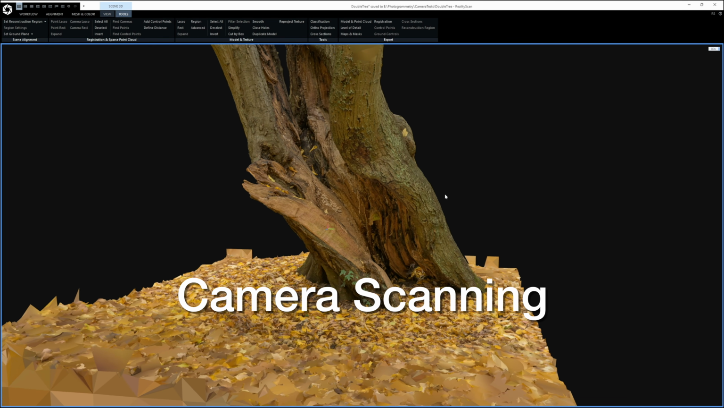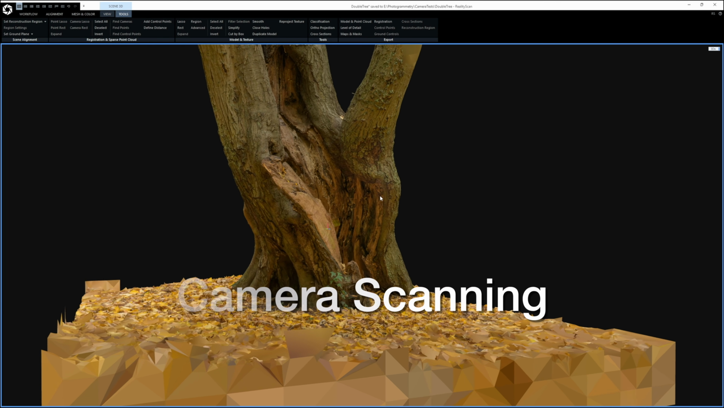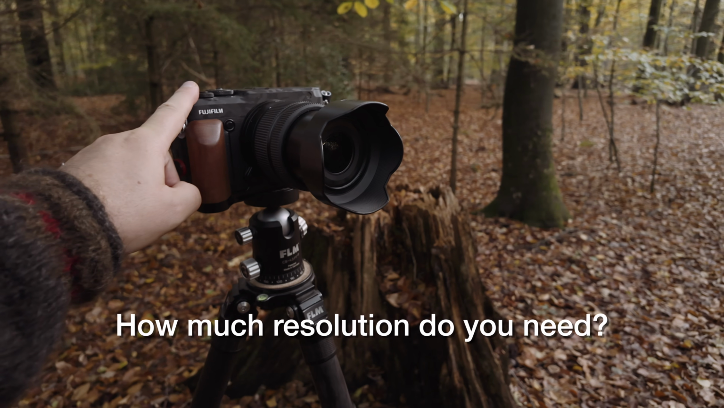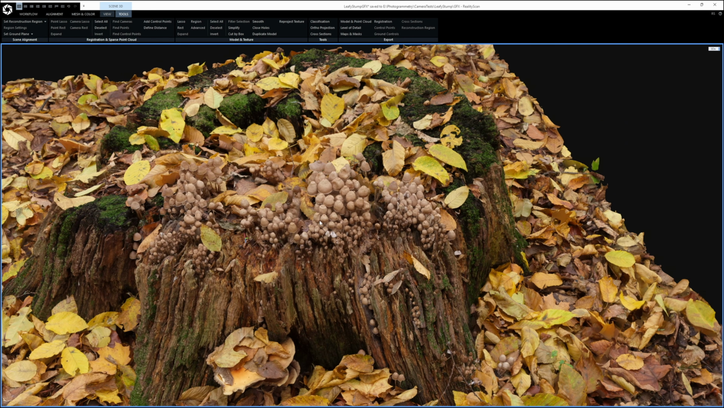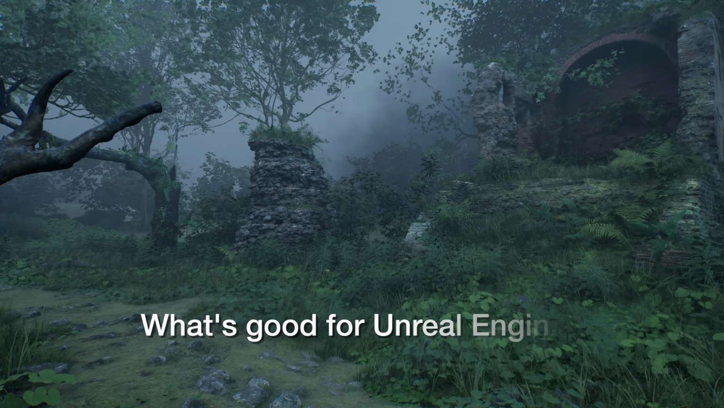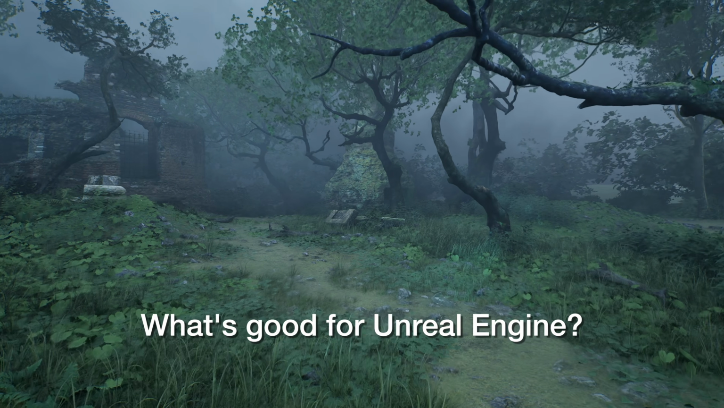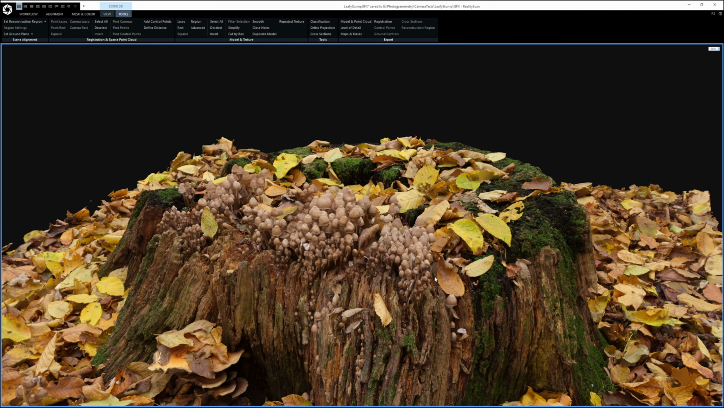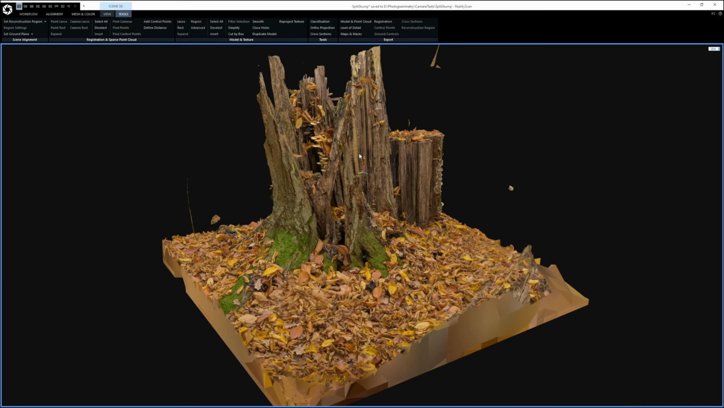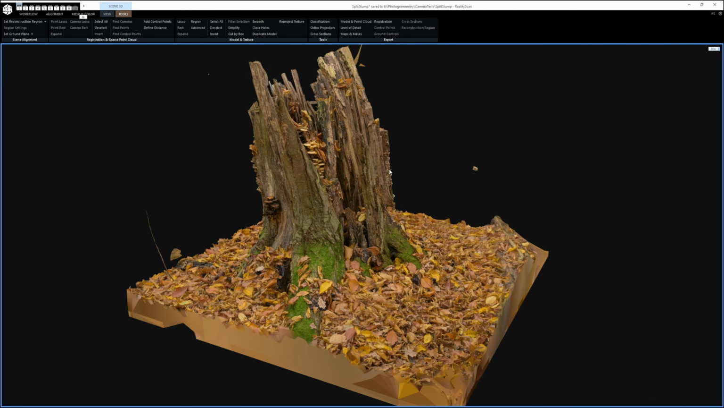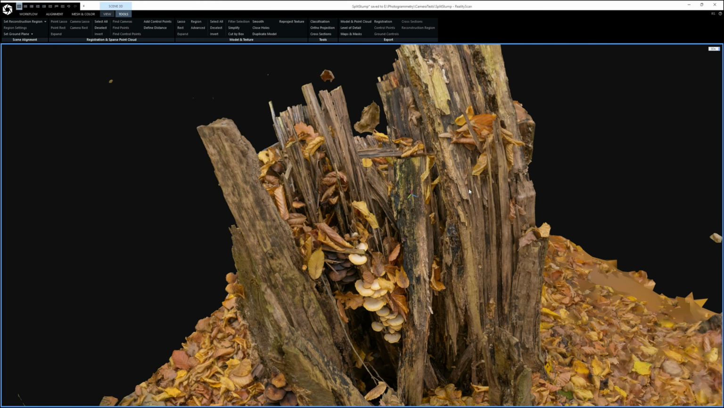Good morning, everyone. So today I want to take a deeper look into cameras for photogrammetry. Now, if you're new here, this is what I usually do. I go out into nature, do some scans, and bring them into Unreal Engine. And in this episode, I was curious to see what a 24 megapixel camera could do compared to a 50 megapixel camera. Are there any benefits in using a higher resolution camera, or is it better to go with something that's just slightly less detailed?